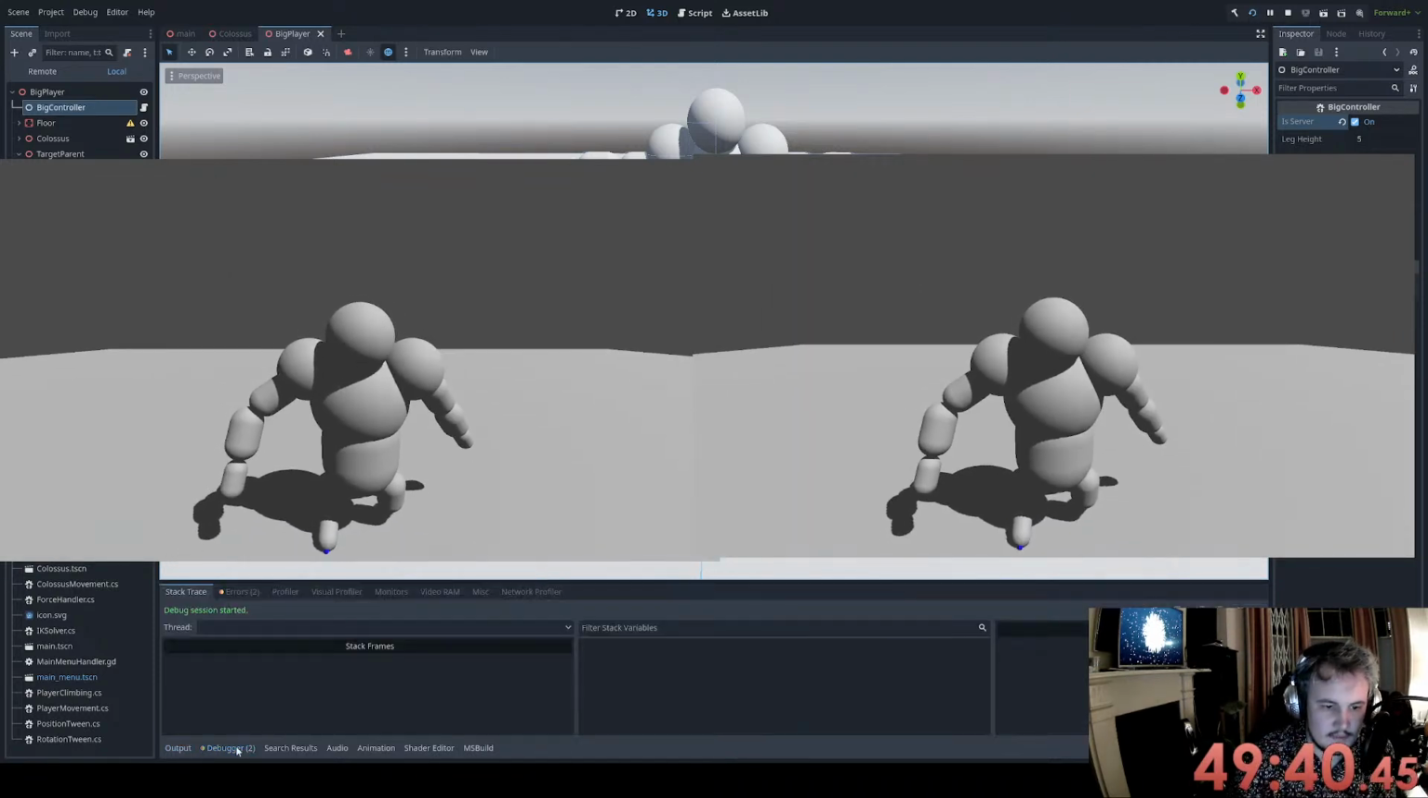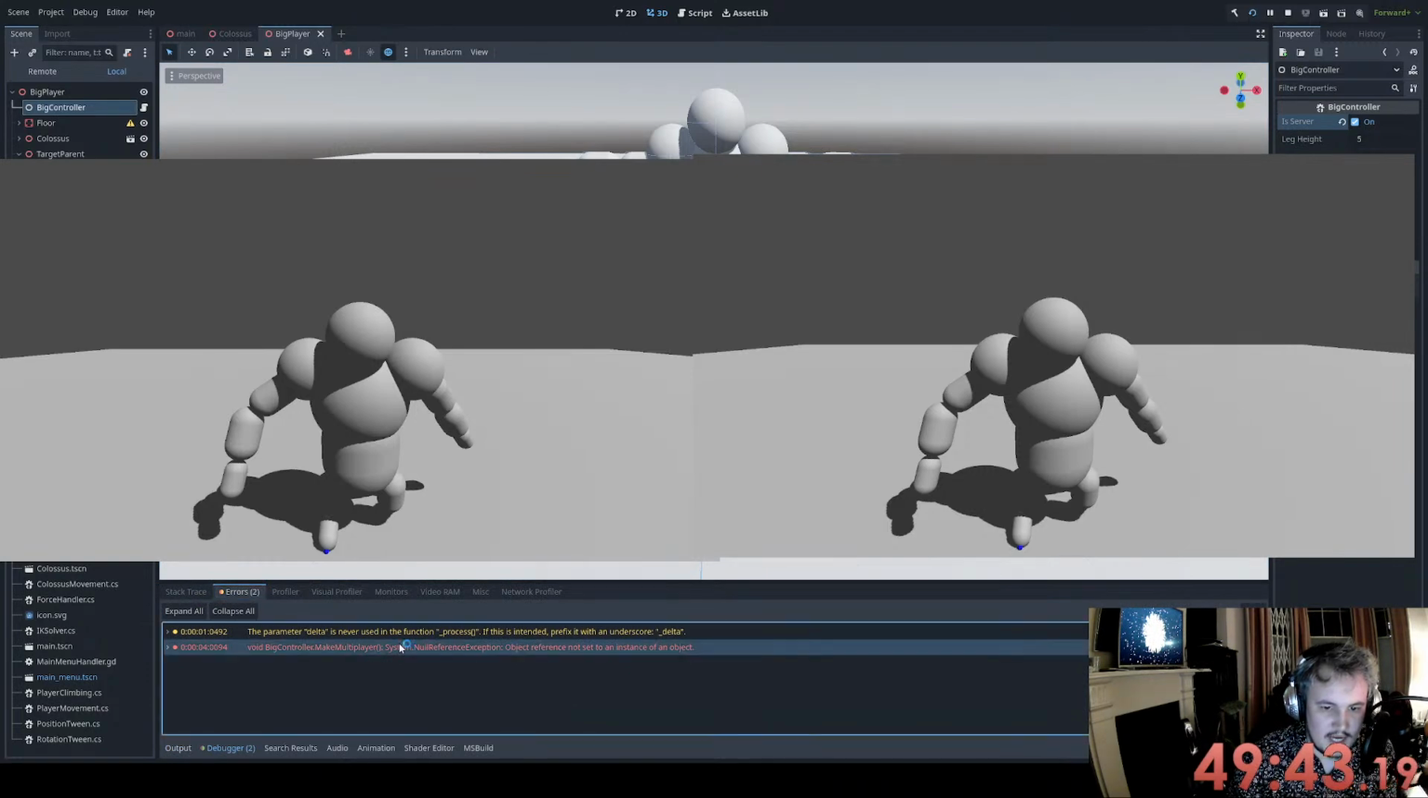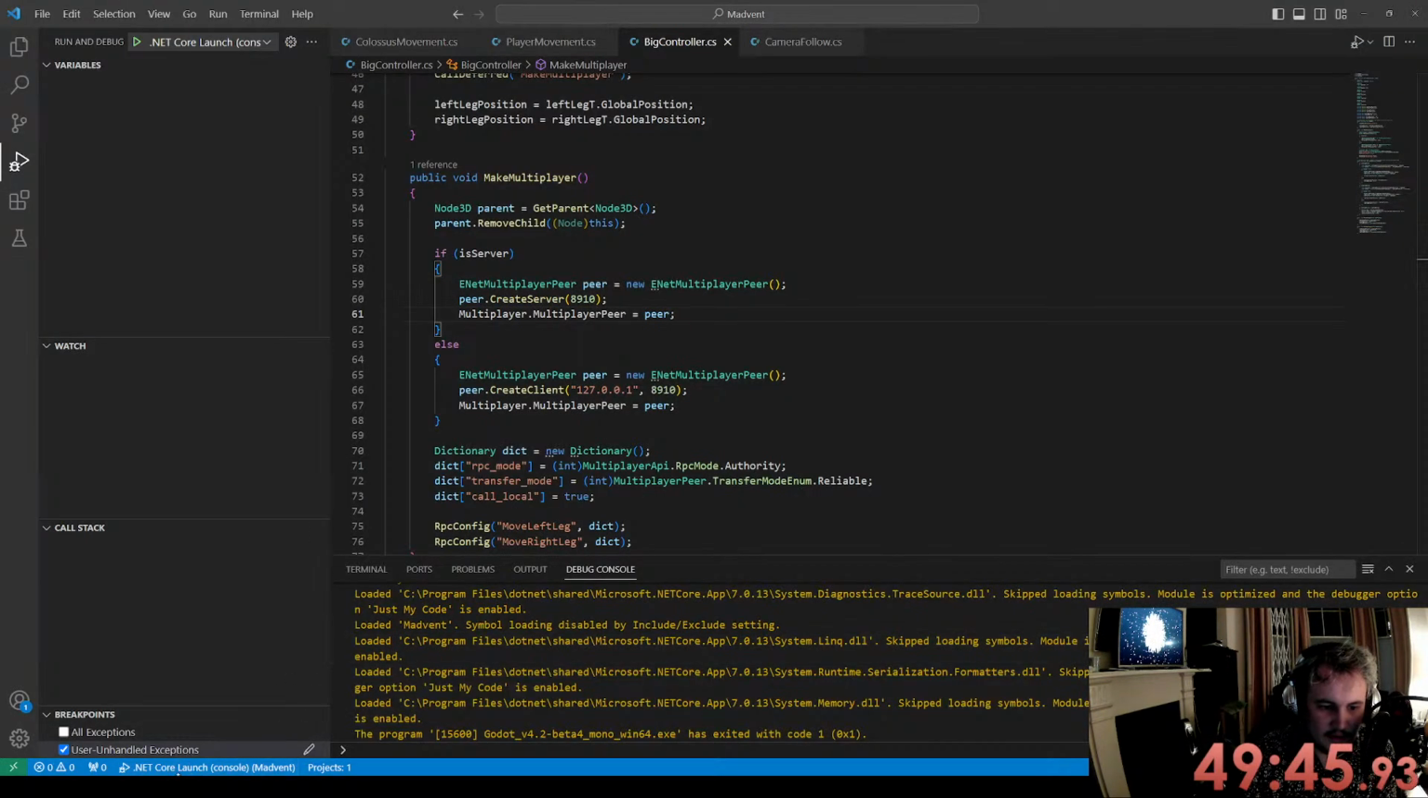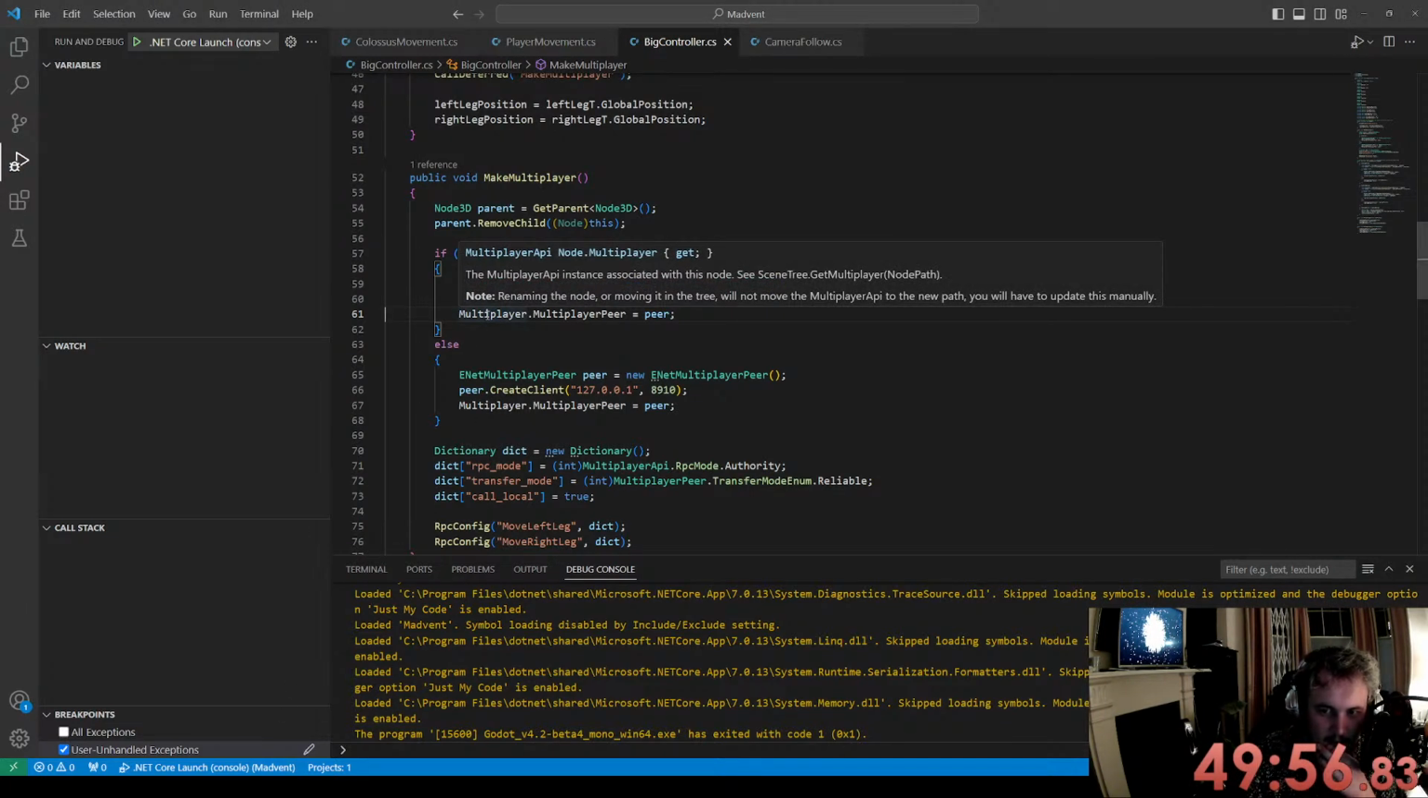Nope, same deal. Still one error, I'm guessing. Object reference not set to an instance of an object. What? Where? Wait. This? Oh, it's the scene tree. Renaming the node or moving it in the tree will not move the multiplayer. You have to update this manually. Okay.